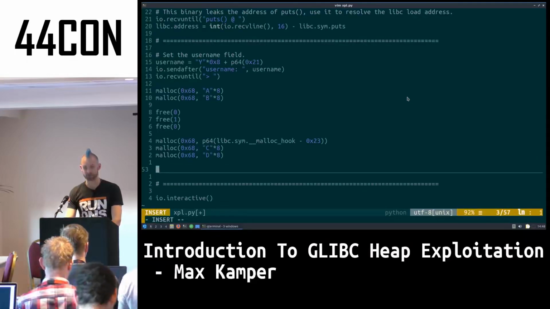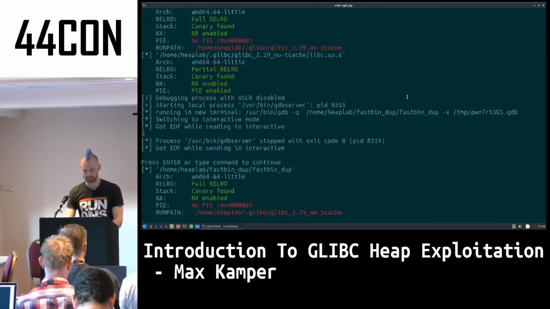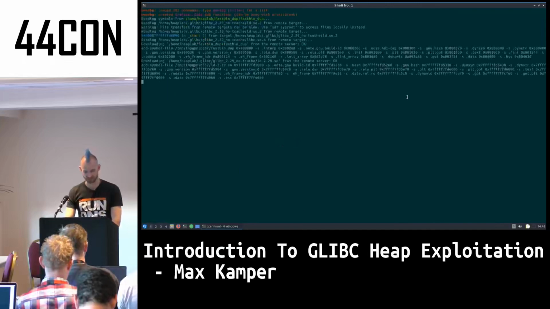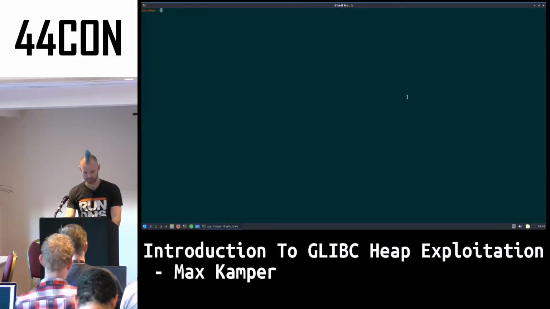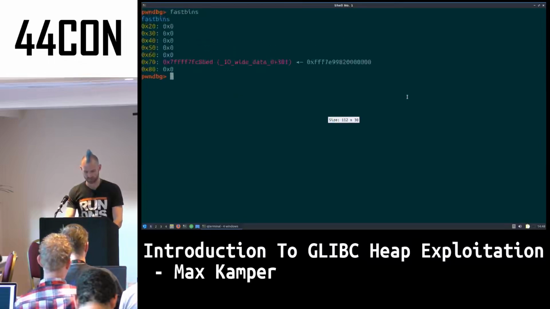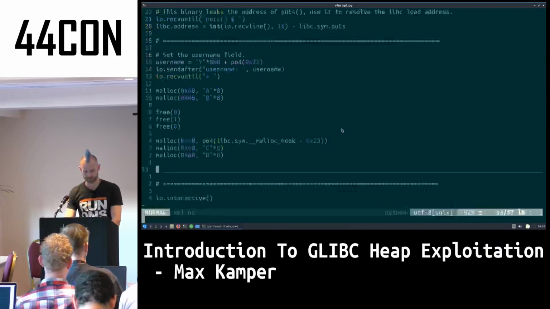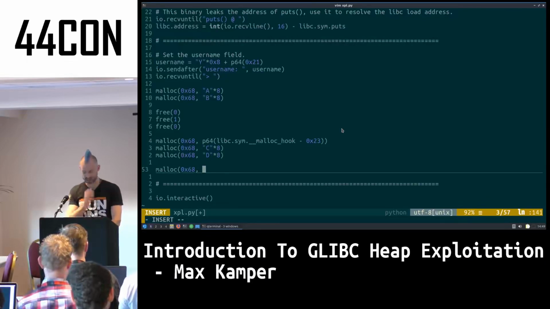So 2 more requests. And then the next chunk we request, and you can copy the request for hex 68 size bytes from earlier. That now sets us up so that the next 0x70 size chunk we request is going to overlap the malloc hook. So let's make that overlap work for us. We're going to request another 68 bytes of user data and do just like we did before. Pack64 libc.sym.system.